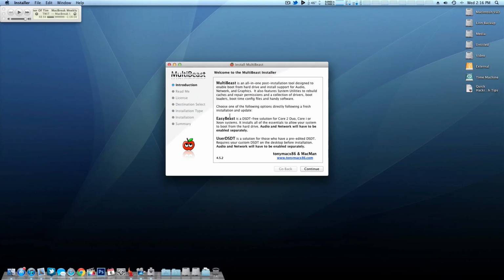Now, there are different things you can do so that you won't have to use MultiBeast. You could install your own KEXT or kernel extensions by way of programs like KEXT Helper, or just downloading random KEXTs from the internet. However, MultiBeast is definitely the best solution, I believe. It's basically a one-stop shop for everything you'll need to get your system up and running.